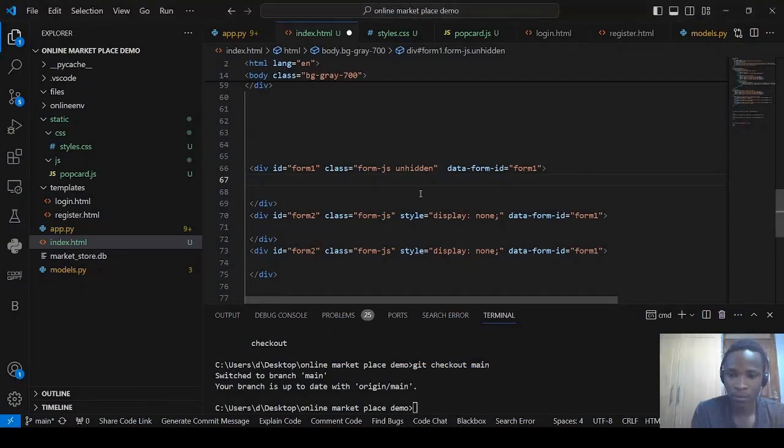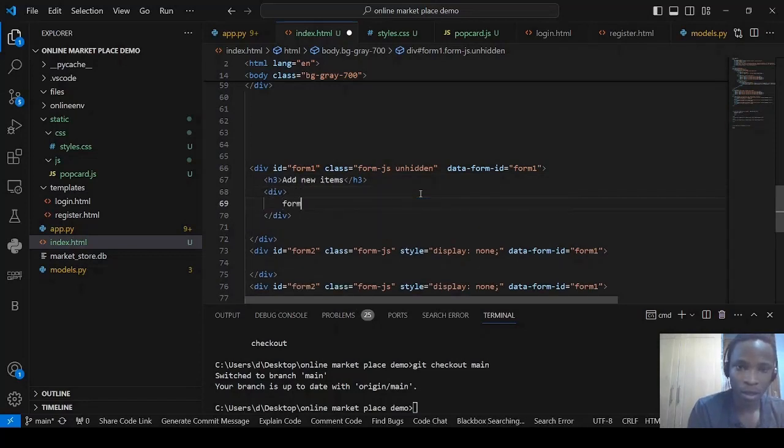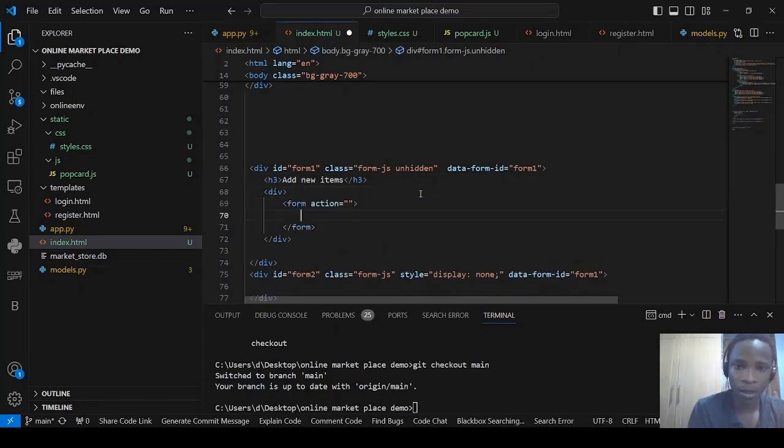Let's continue. Here we are going to add a form. This form will be used to add items. You can write here add items, h2, h3, add new items. Add this here. Have a form. Action.